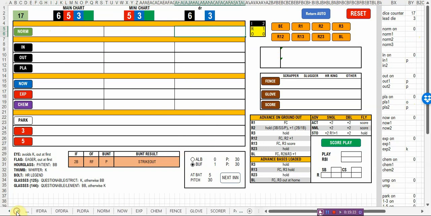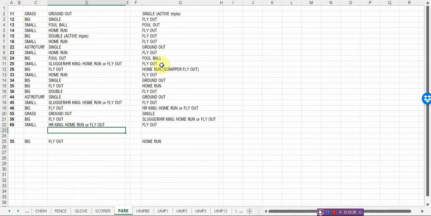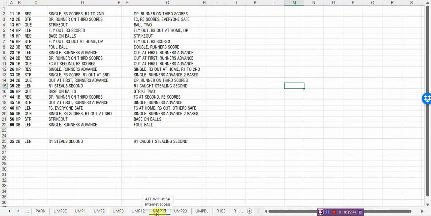So let's take a look at something like the fence chart. That looks almost like the fence chart you get in the game itself, and that works the way it needs to work. We have the ballpark. This is the ballpark results and how that works. The umpires is the umpire chart with runners at first and third.